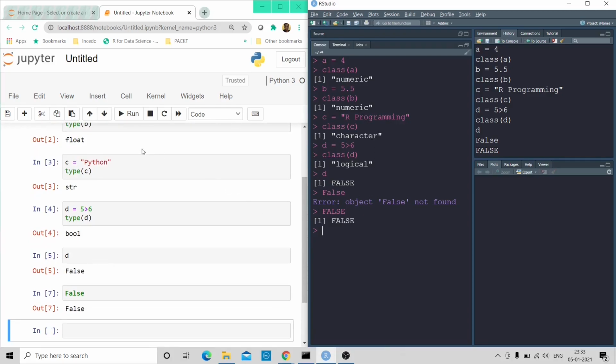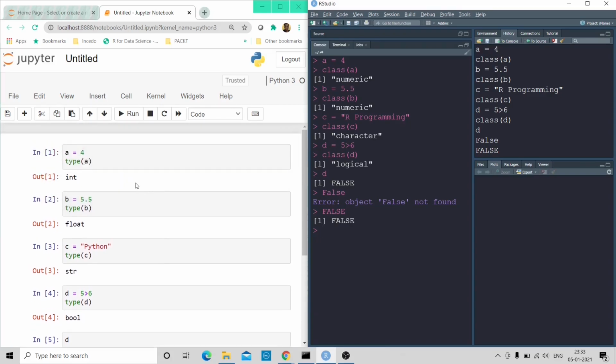So I hope you are able to figure out the differences that we have between Python and R with respect to data types. So just to summarize, in the case of Python, we have integers and floats. In the case of R, we just have numbers, whether it is an integer or a whole number, they are represented as numeric. In the case of strings, both are very much the same. In R, we call it character, and in Python, we call it string. In the case of logical statements, in Python, we call it bool, and in R, we call it logical.